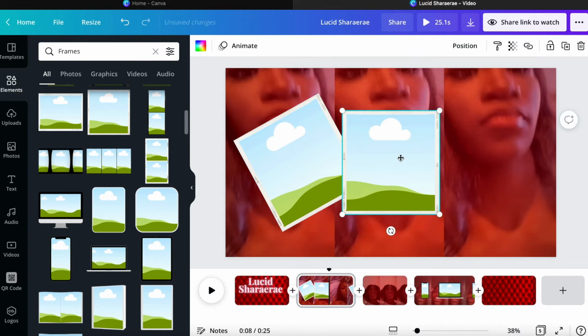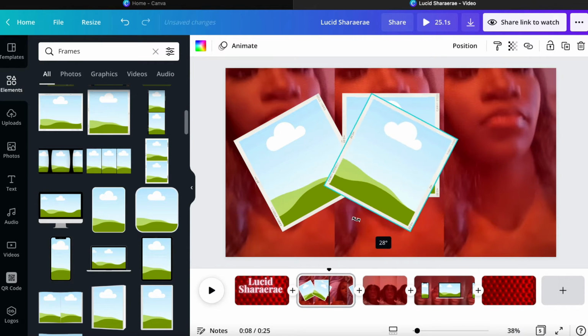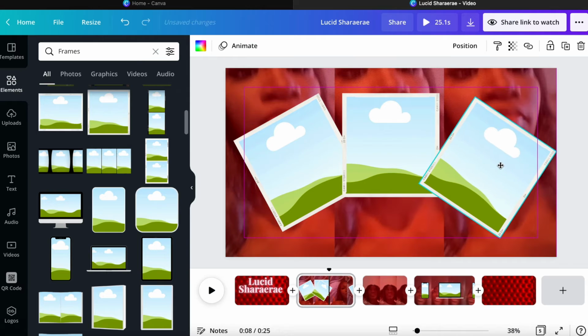So that's how I put it together. I like how I did that. I think it's cute.